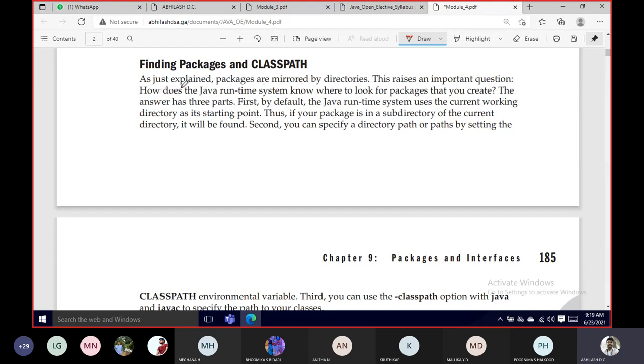This raises an important question: how does the Java runtime know where to look for packages that we are creating? There are three parts for that. The first one is the default. Java runtime system uses the current working directory as a starting point. It doesn't start from your C drive or D drive or F drive or whatever, the Z drive, right? So it starts from your default directory, which will be your current working directory. From there it will start. Thus, if the package is a subdirectory of that current directory, it will be found.